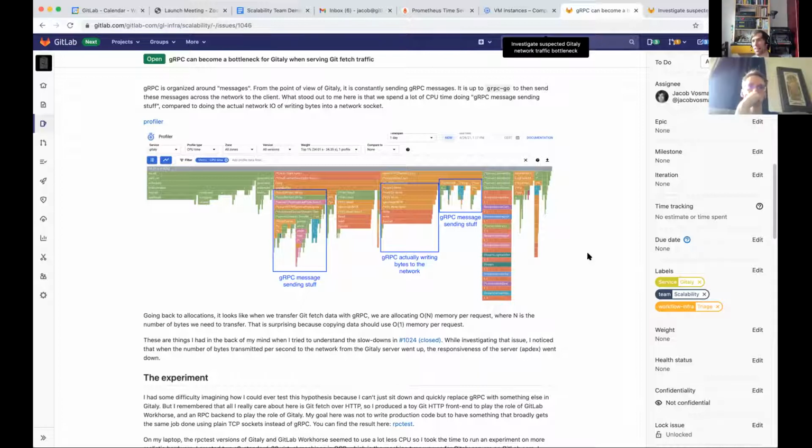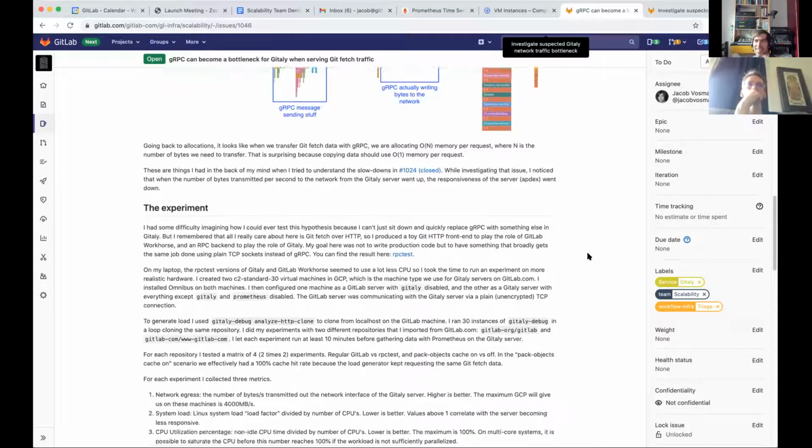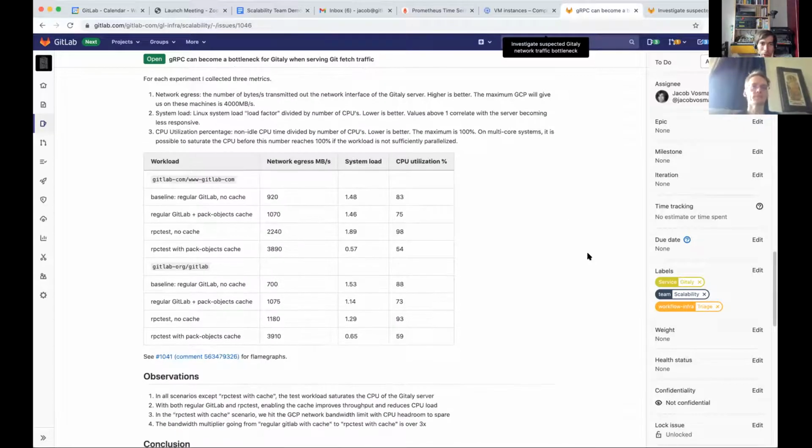And it turns out that that is insanely faster, and that's sort of the story. I have a table here at the bottom where I set this up on a virtual machine with the same machine type we use for GitLab servers: a C2 standard 30 as the GitLab server, and then a client machine fetching the data.